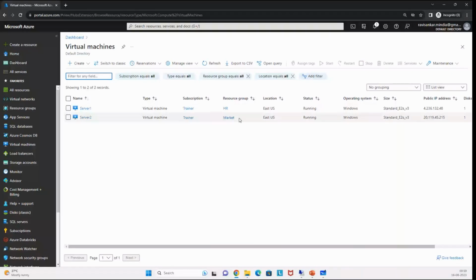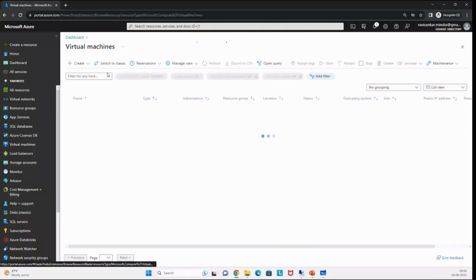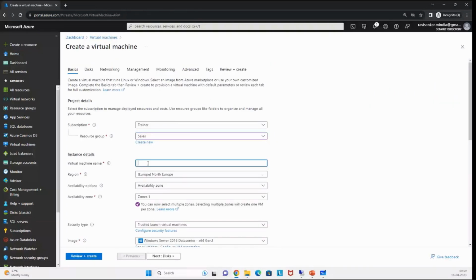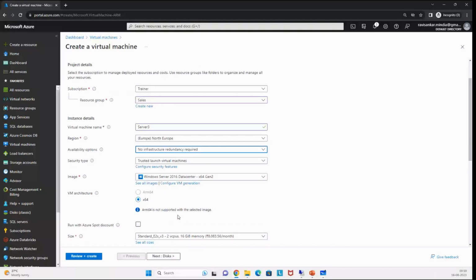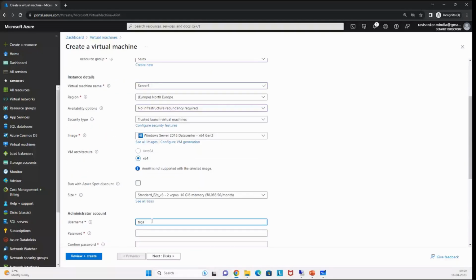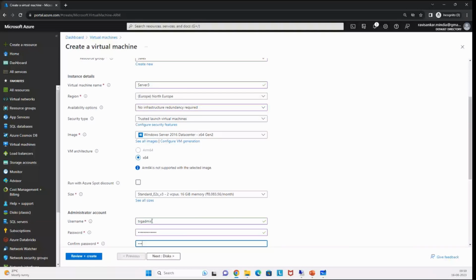So we have two different resource groups created, each in a different logical container here. Let me create one more resource group. So I have something called sales here. Let me give a name called server three. So you have another resource group here. The resource group has been created here.